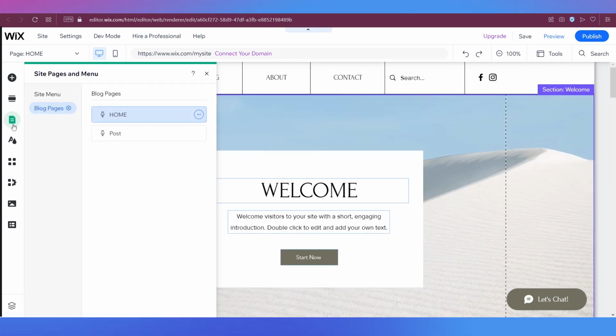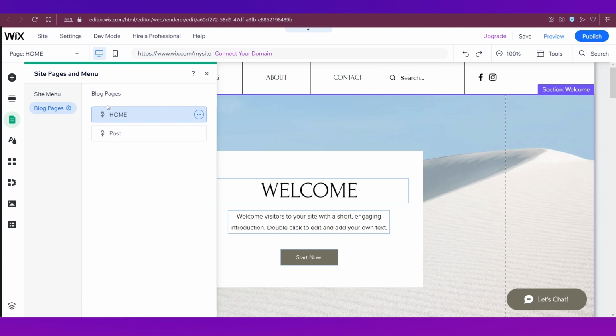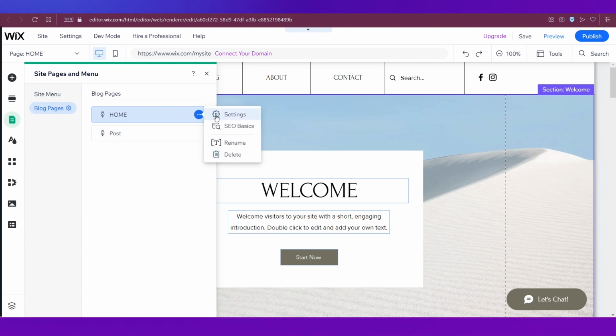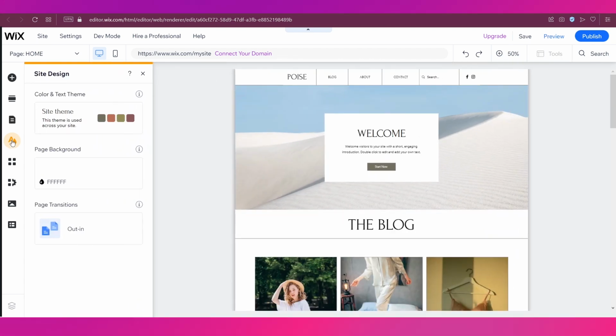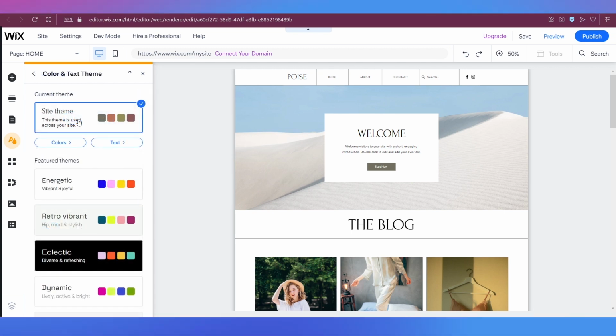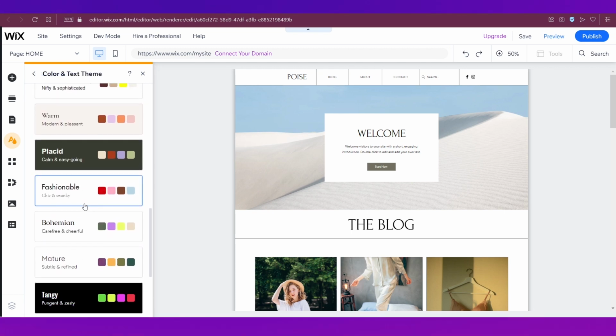Then comes the site pages and menu option. You can go through all these. You can get an overlook of all the pages on your website over here. So all the pages will appear over here. And if you click on the three dots, you can have these many options like rename, delete, SEO basics, and settings. Then comes the site design. Now under site design itself, you can choose a theme. So you can click on customize to customize the theme based on colors.